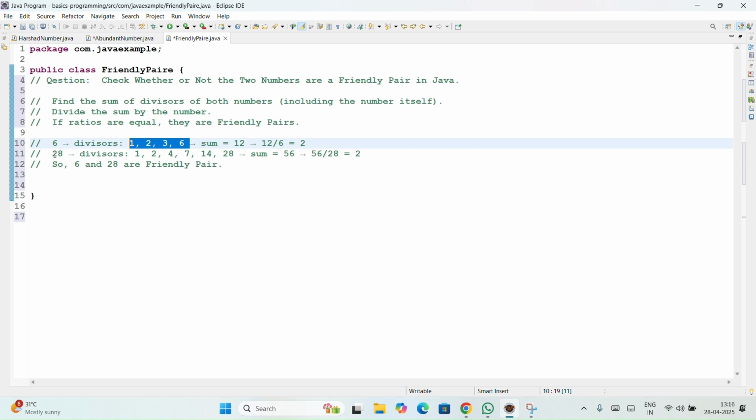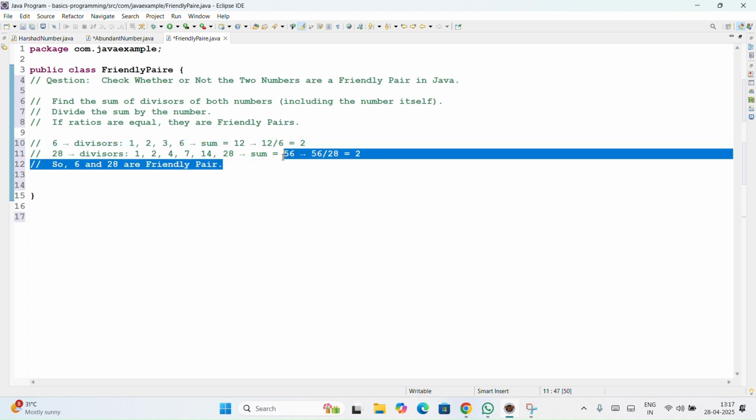As well as 28, how many divisors does it have? It also has 1, 2, 4, 7, 14, 28. These are the divisors of your actual number. After this, you have to sum them. So 1 plus 2 plus 3 plus 6, what will you get? 12. Same here: 1 plus 2 plus 4 plus 7 plus 14 plus 28. What will you get? 56.